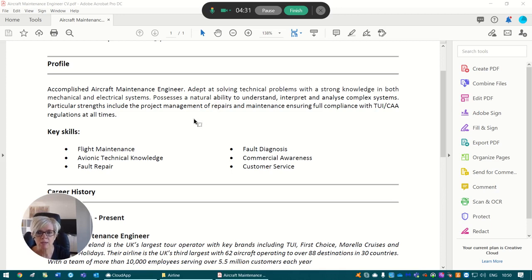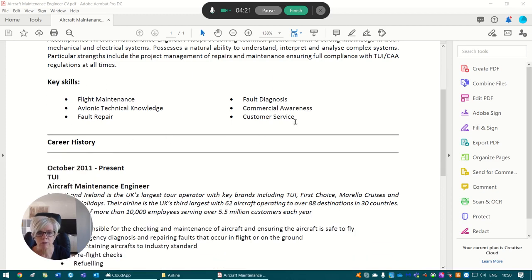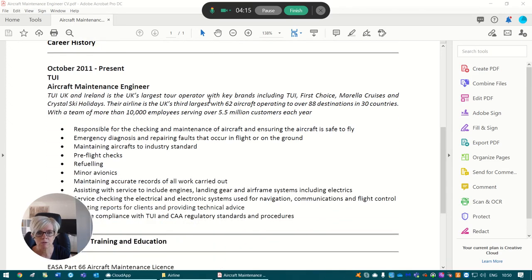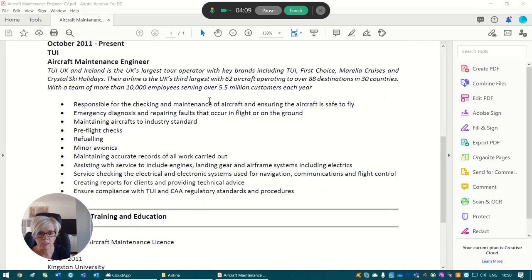So here we've got adept at solving technical problems with a strong knowledge in both mechanical and electrical systems, possesses a natural ability to understand, interpret, and analyze complex systems. You'll then see that we've got a number of key skills: flight maintenance, avionic technical knowledge, fault diagnosis, and so forth. And then we go into the career history of an aircraft maintenance engineer.